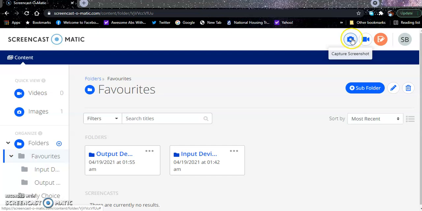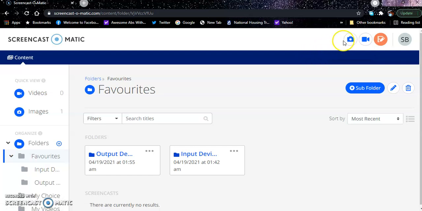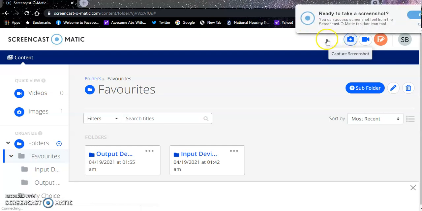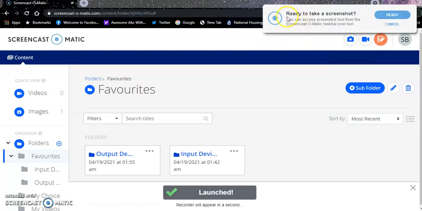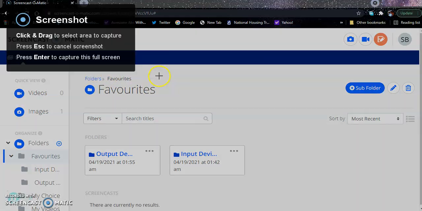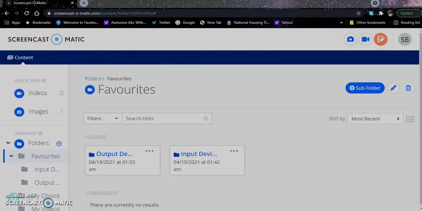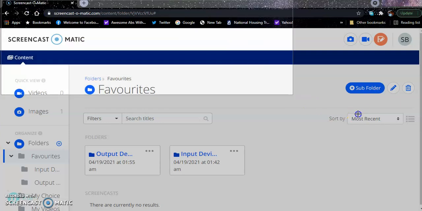When you click it, to take a screenshot, it says ready to take a screenshot. You click ready, and this plus arrow will come up. You can click and drag it to wherever you want it on the screen. So say I want it from the top here straight over to this point. I want to capture the entire screen.